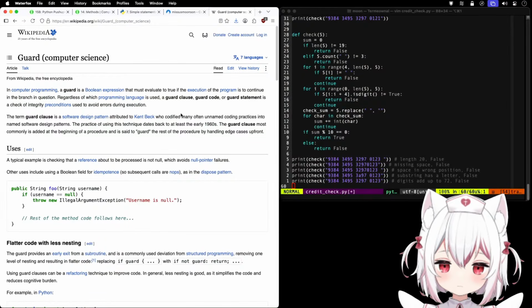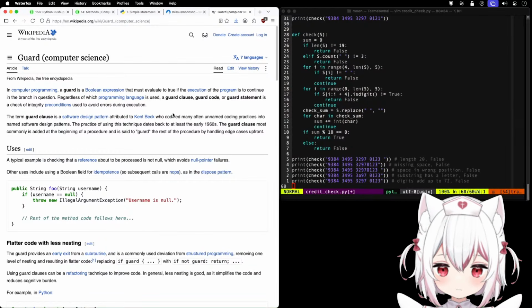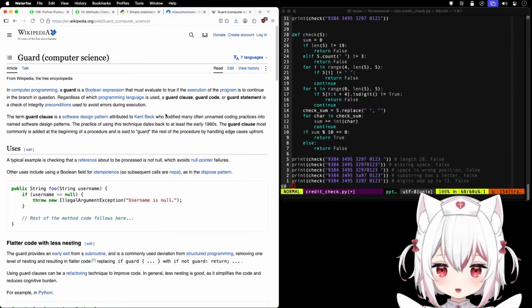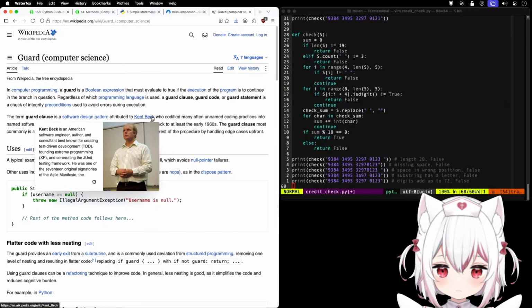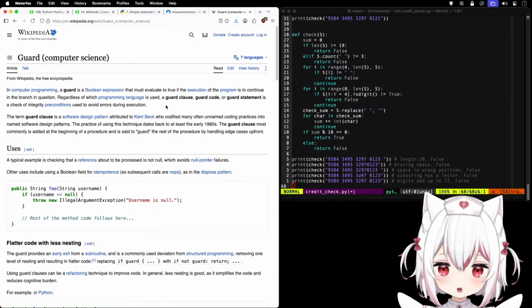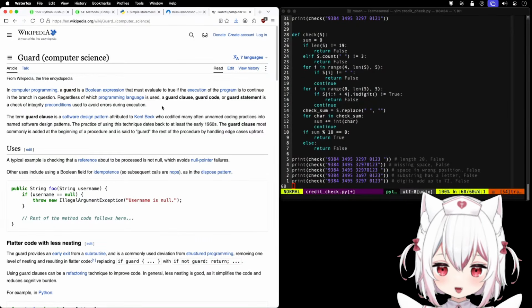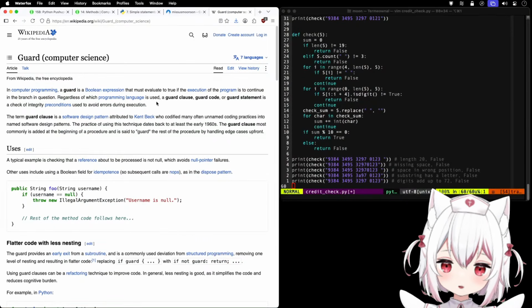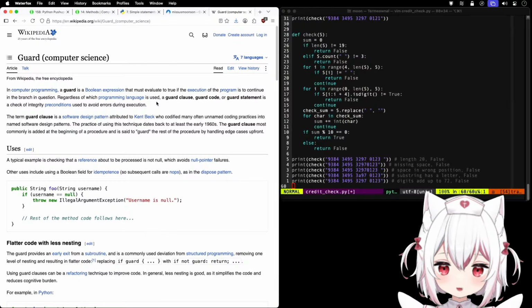A guard is a Boolean expression that must evaluate to true if the execution of the program is to continue in the branch. Regardless of which programming is used, guard clause, guard code, or guard statement is a check of integrity preconditions used to avoid errors during execution. As a software design pattern attributed to Kent Beck.